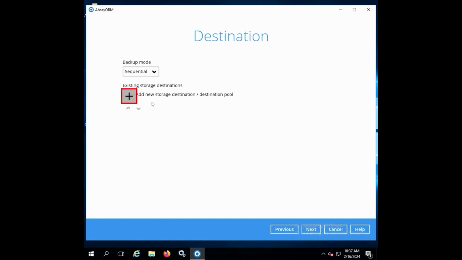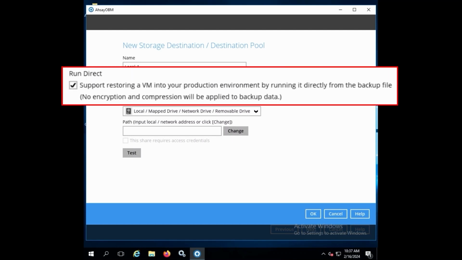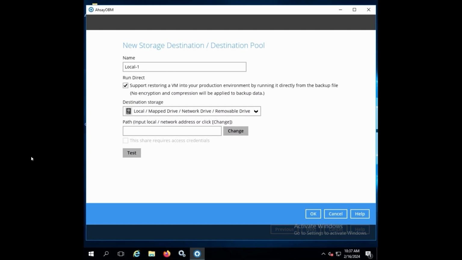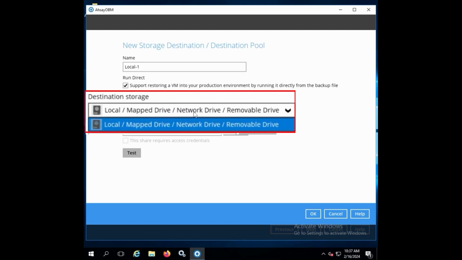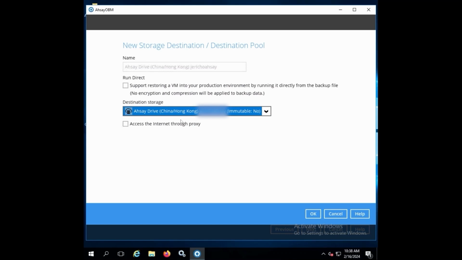Click on the plus icon to add a storage destination. The Run Direct setting is turned on by default. If this setting is turned on, the only option for the destination storage is local, mapped network or removable drive. For this example, we will turn it off so that we can select Ahsay drive as our destination storage. Click OK, then Next to proceed.